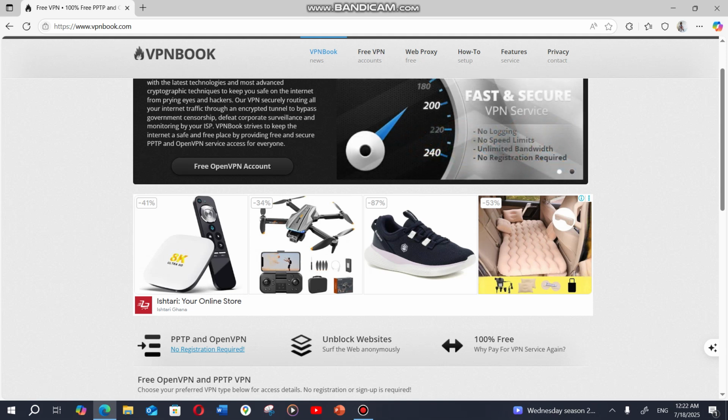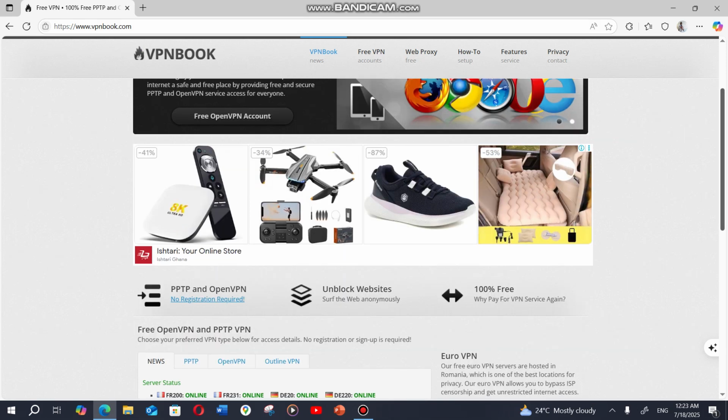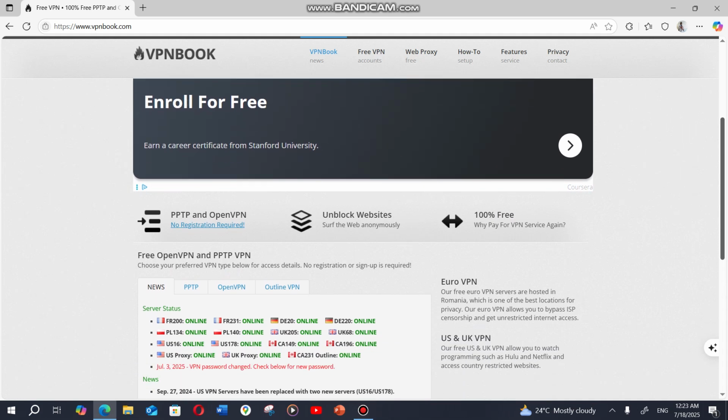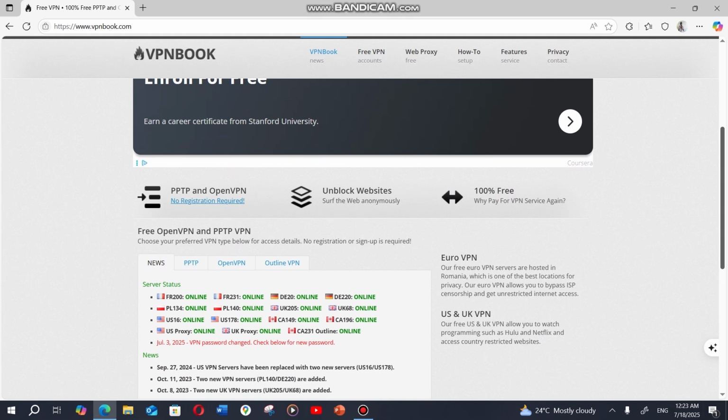So we are connecting a VPN and we need a VPN service. We are using a free one today called www.vpnbook.com. This is the user interface of the VPN website we are using. It's more or less an open VPN, but it's called the PPTP.